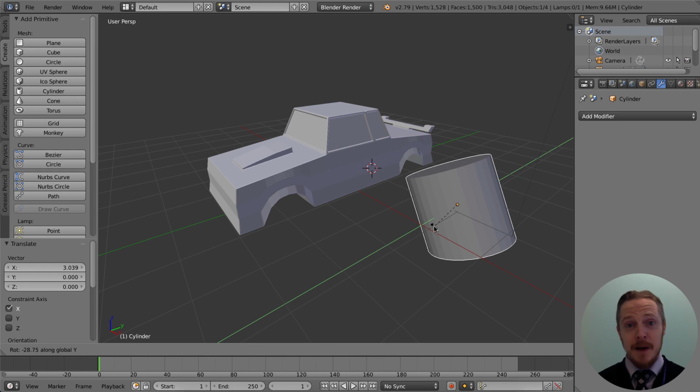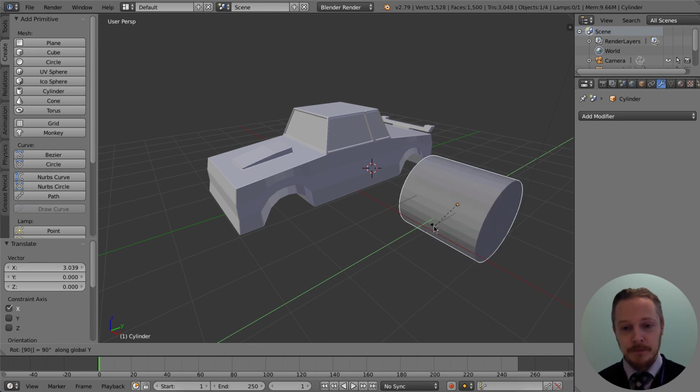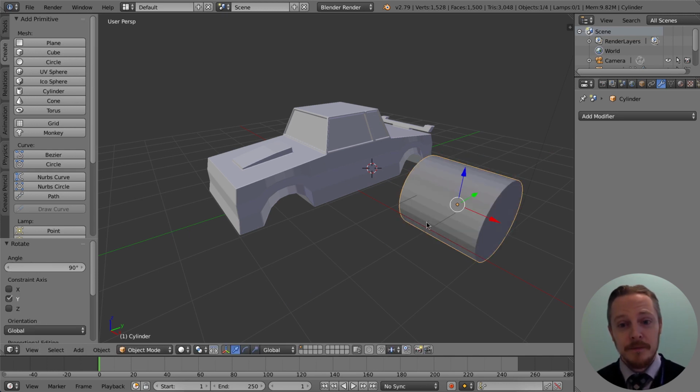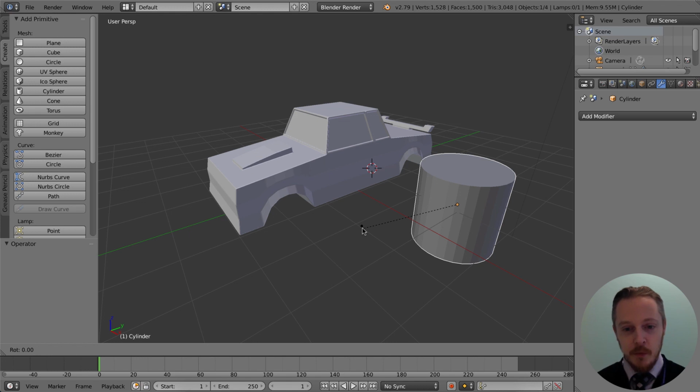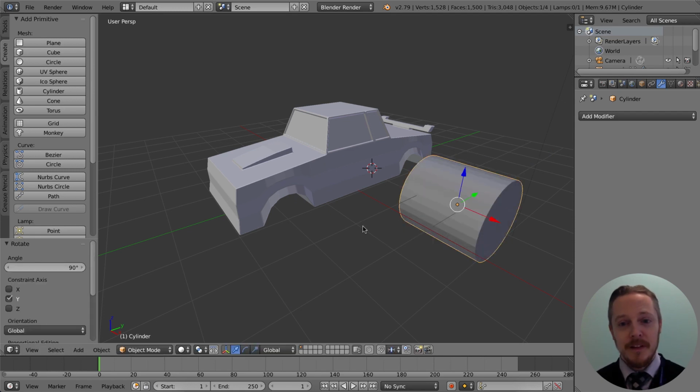So I still haven't clicked the mouse yet. I'm now going to type in 90 and I'm done. So let's do that one more time. Undo. So I'm pressing R to rotate. I'm pressing Y for the Y axis. Yours might be X, depends which way you started making the car. Followed by 90, return. And as you can see, the wheel is now facing the right way.